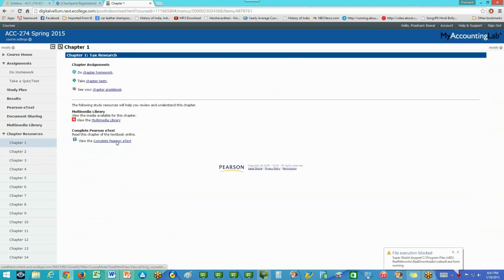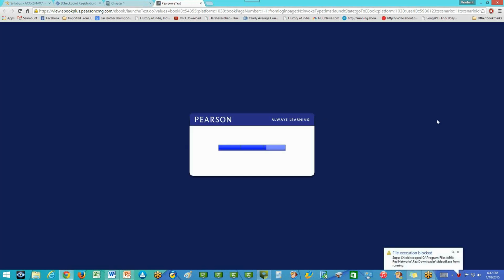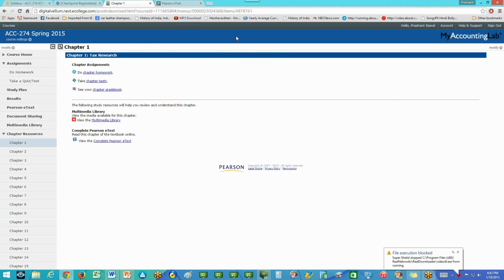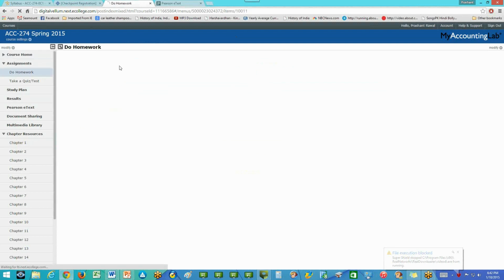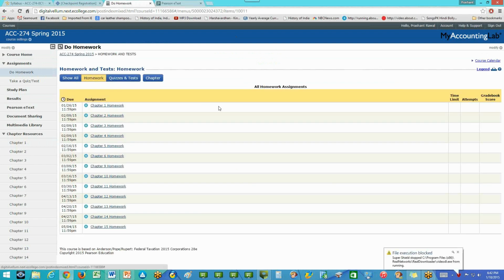But here you can do the Pearson e-text. You can electronically read these chapters, or if you have a hard book, you can read the book. It's up to you how you decide to read, but it is important for you to make sure that you follow the process that I am asking you to follow, because in taxes you learn by doing it. Nobody can just sit there and lecture you. You actually have to do it.